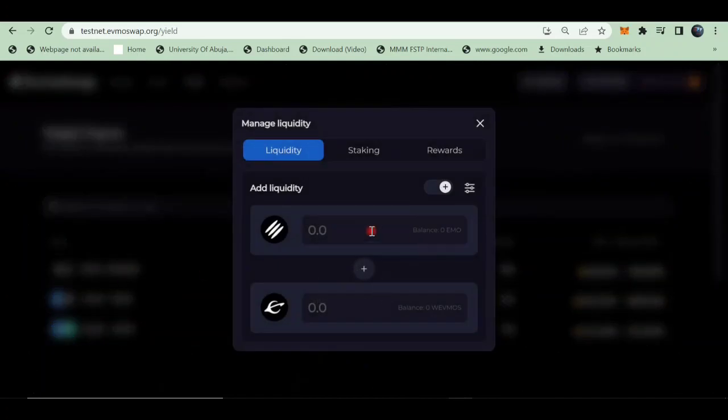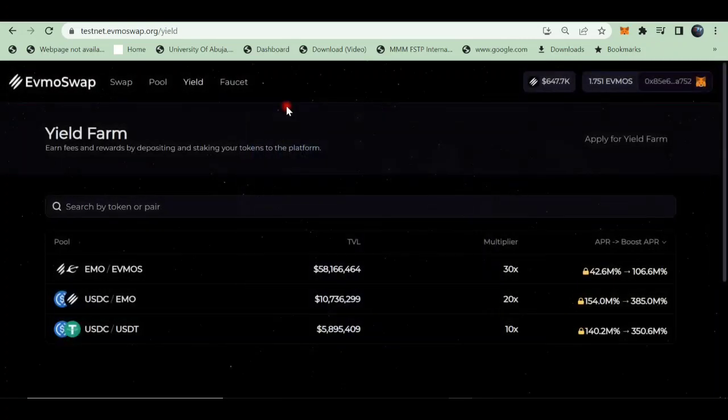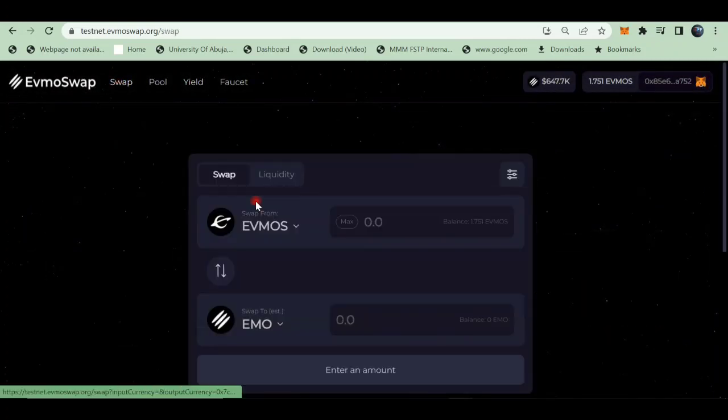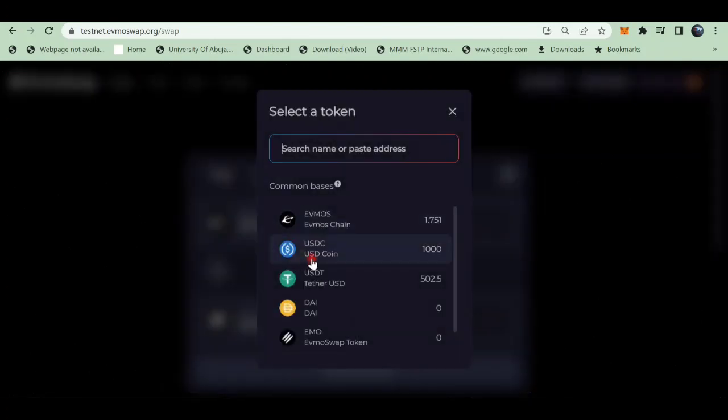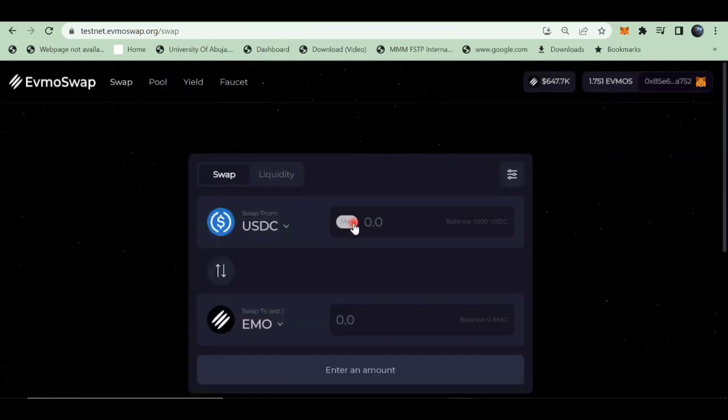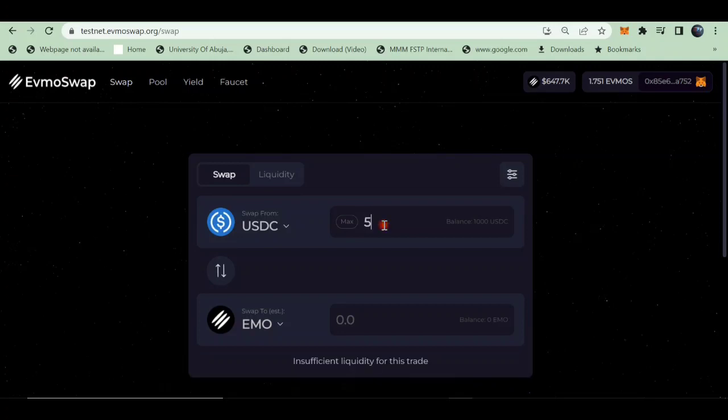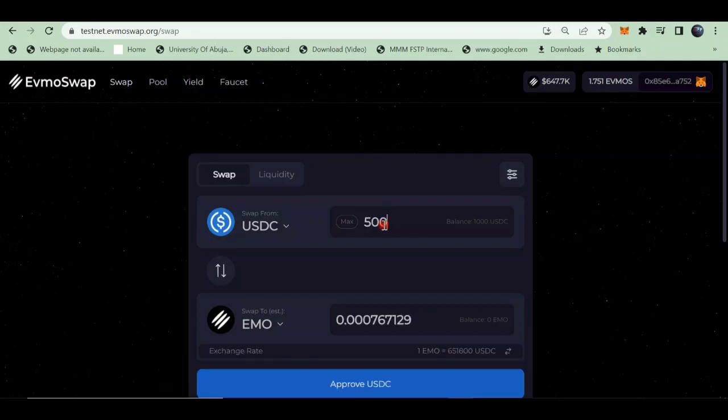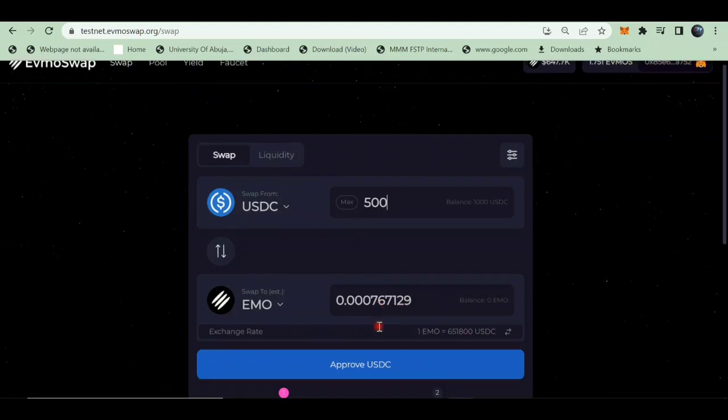So okay, we want to swap. So you check our balance, we have 0. Let's close and go back to our swap. So USDC this time around, select USDC. Then after selecting USDC, enter 500. Then you approve USDC.